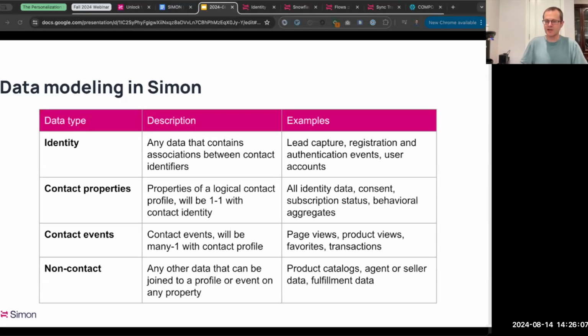The profiles within Simon are logical. They're only assembled and materialized on an as-needed basis. But several data applications, like trait syncing, for example, are going to materialize the profile and then monitor it for changes over time.